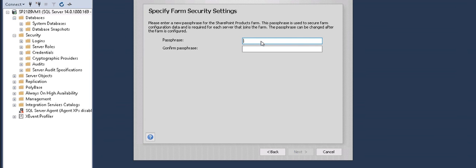This passphrase we can use for future reference, like a multi-server farm configuration, that kind of thing. That's why I made a passphrase. Something is missing in the passphrase. Okay, check. Okay, next.